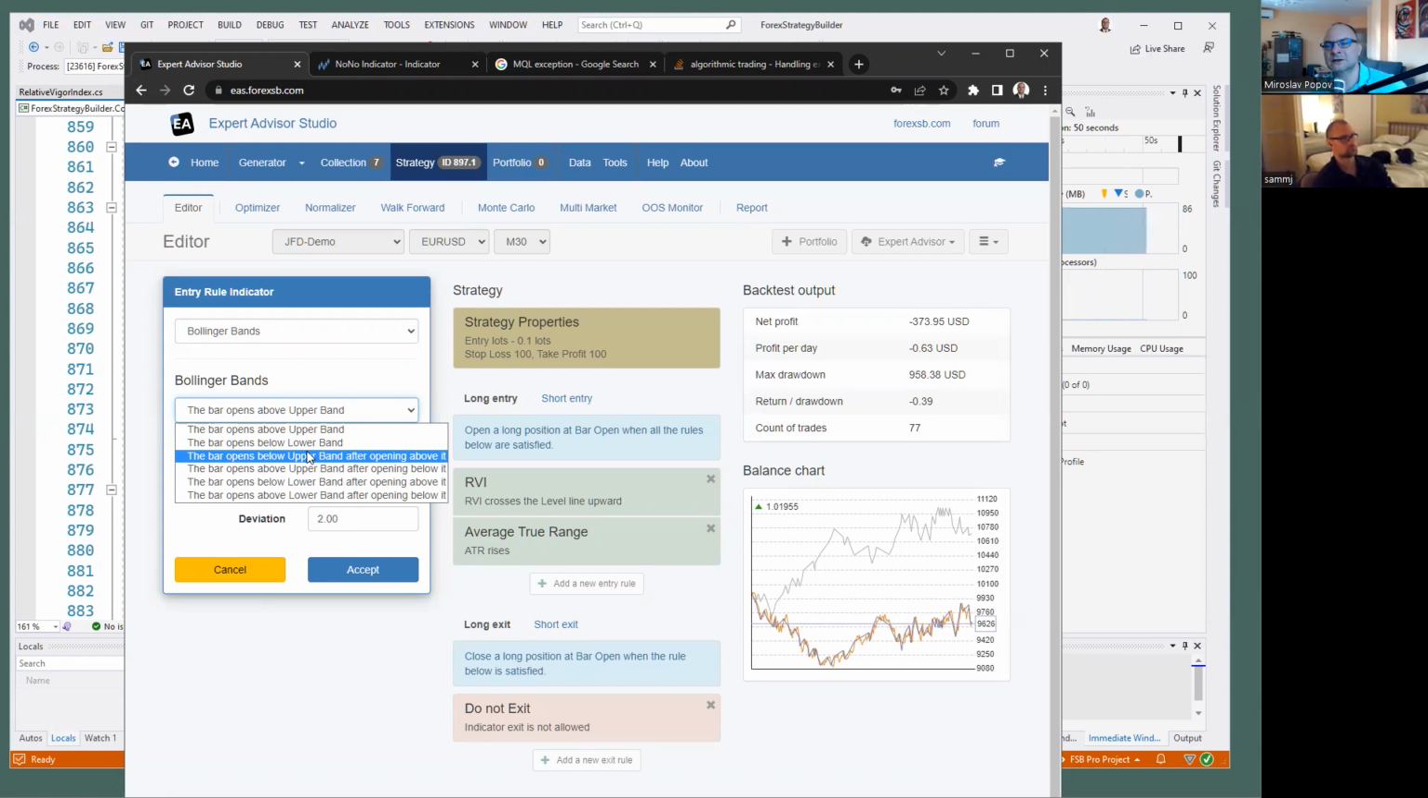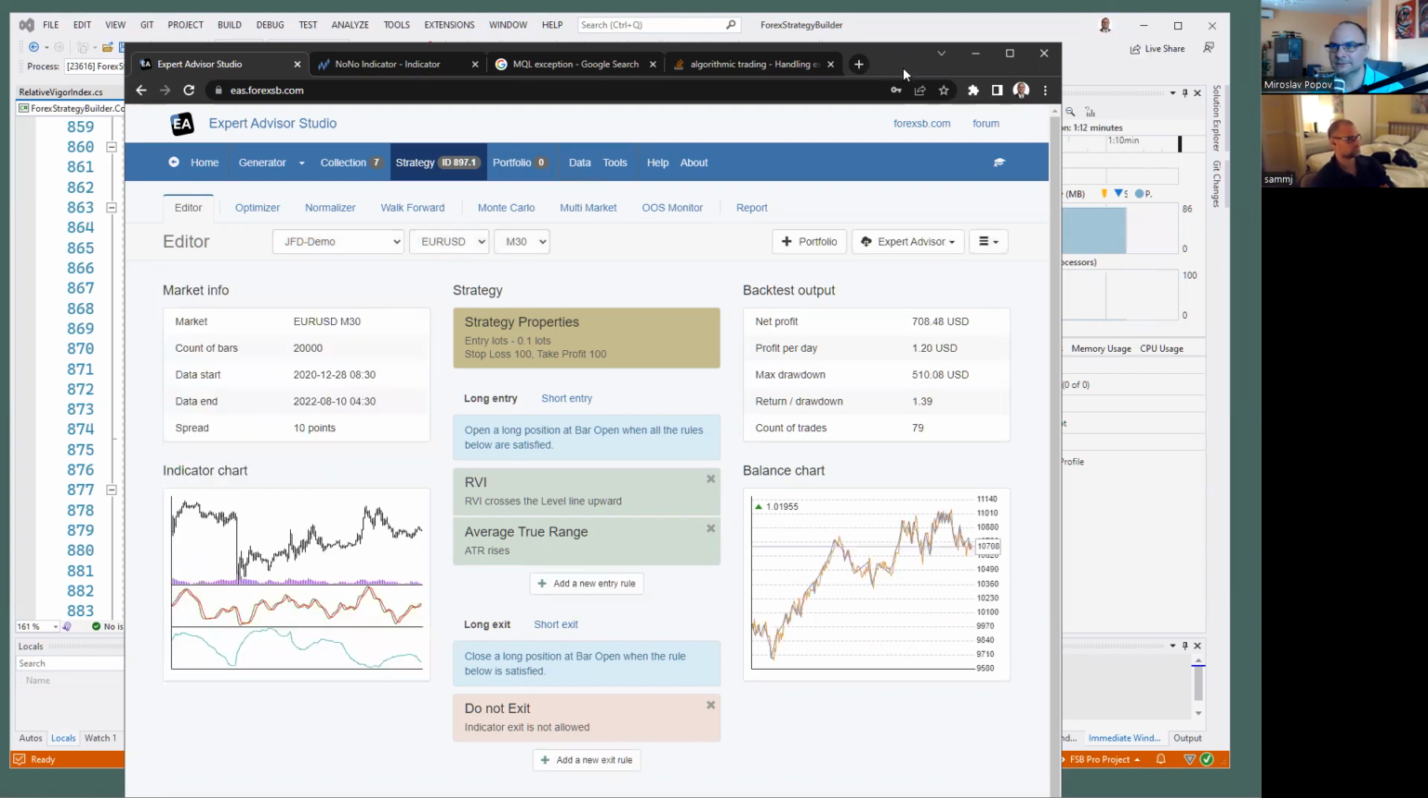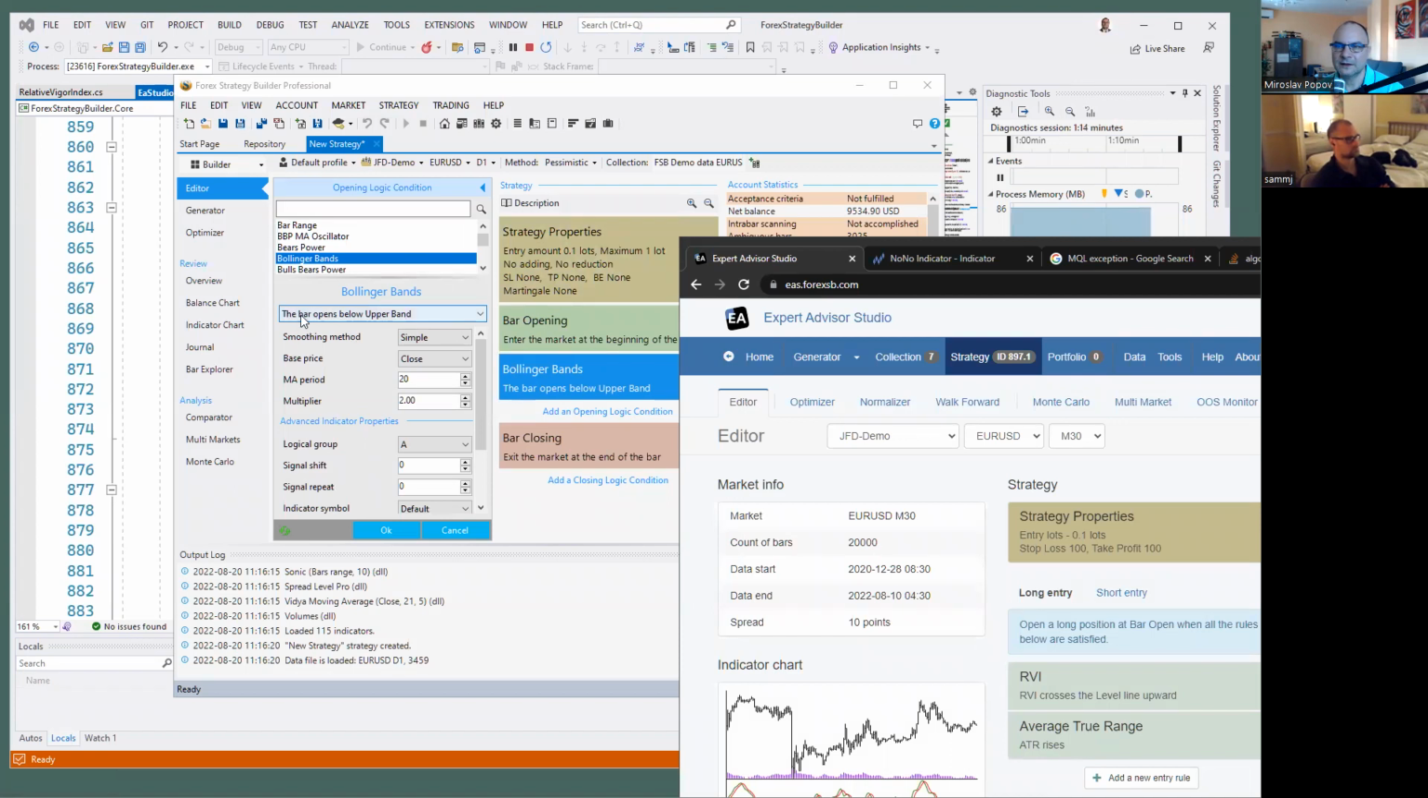It's already 17 years old, and we have, I don't know, probably more than 10,000 users. If you make breaking changes, the users will not be able to import their previous strategies. The strategy will show different results. So we must not break the program. But what is not logically correct? We have the logical rule, the bar opens below upper band. It sounds good, right?